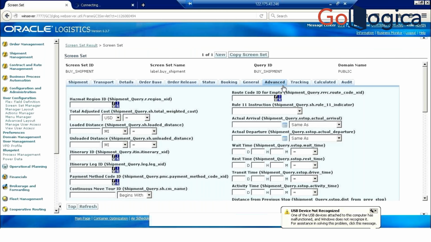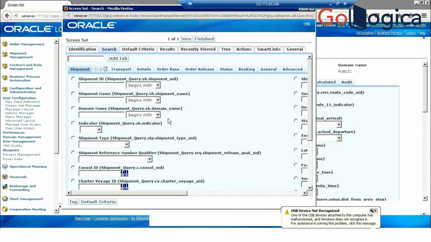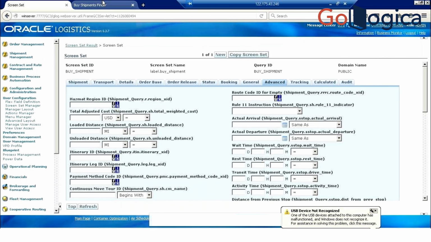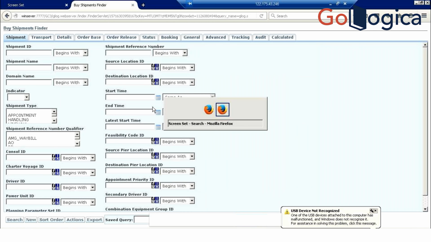We went to advanced. Okay, no, here. So this is right. So this is the search page. You can see this page. Whatever is defined here and here is the same.